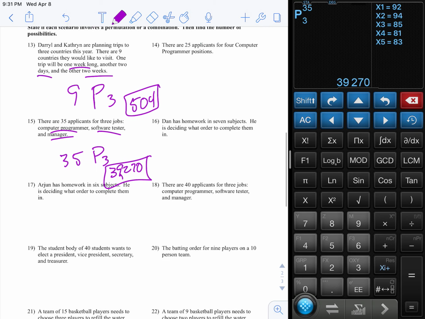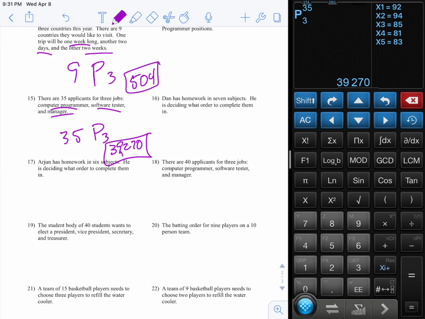Okay? All right, Arjun has homework in 6 subjects. He's deciding what order to complete them. It says order, so order matters. Now, he doesn't say he's going to skip any of his homework. He's going to do all of it. So 6P6. Now, that's kind of goofy. Why is it 6? You're going to do all of them. You're not going to choose 2 homeworks. You're going to do all of them. So there's 6 of them, and you're going to do all 6, but it says what order.